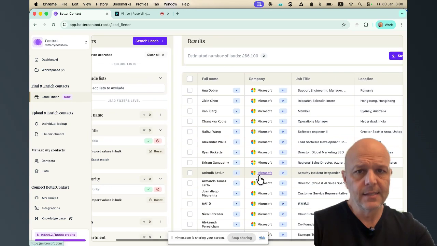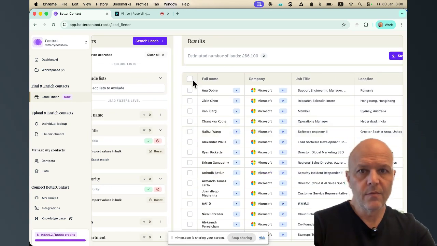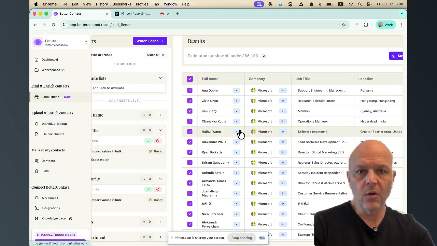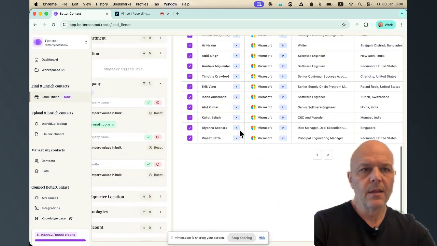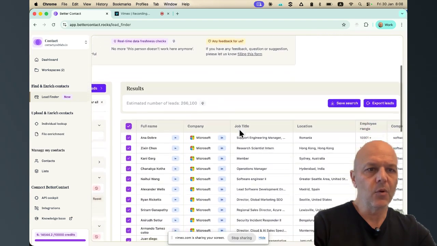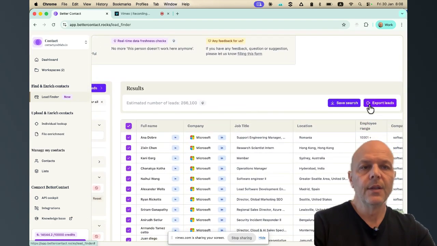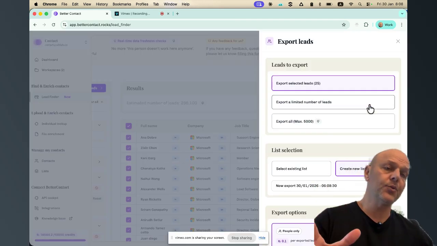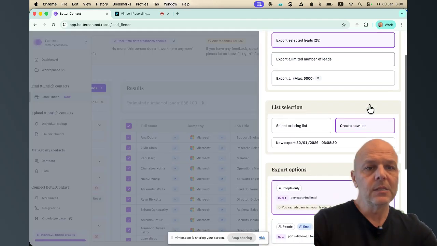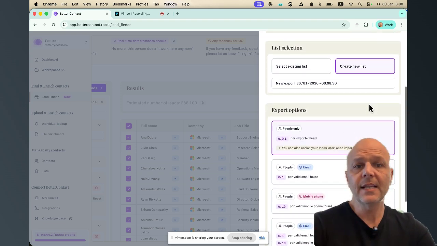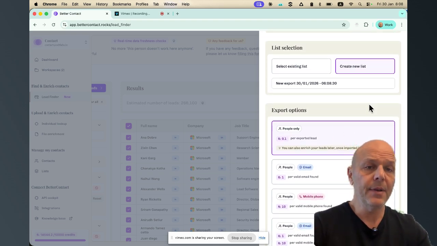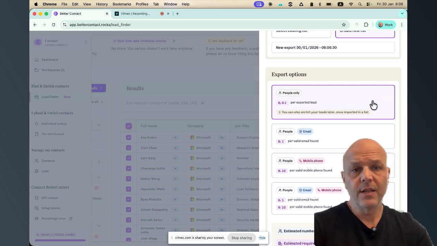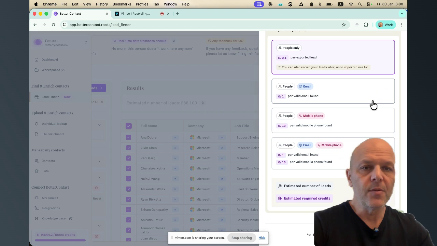And what I can do next is I can choose, for example, this current page or all the leads, or I can go like this. And then I can actually export those leads, or I can save the search. So I can save the search to come back to it, or I can export the leads. And when I export the leads, there's some very cool options. And what do I mean by that? So what I can do is I can just get the people, so their name, their company, their LinkedIn URL, and that's going to cost me 0.1 credits, which is pretty cheap, probably the cheapest you can get.